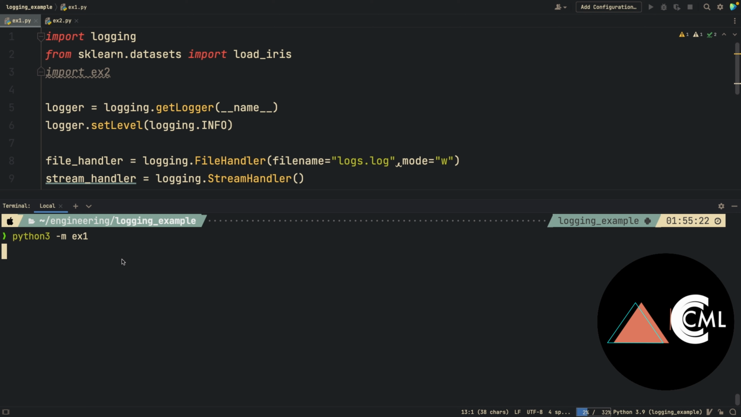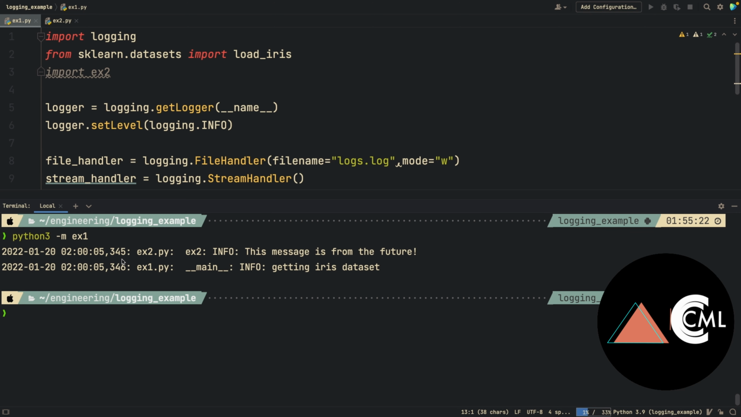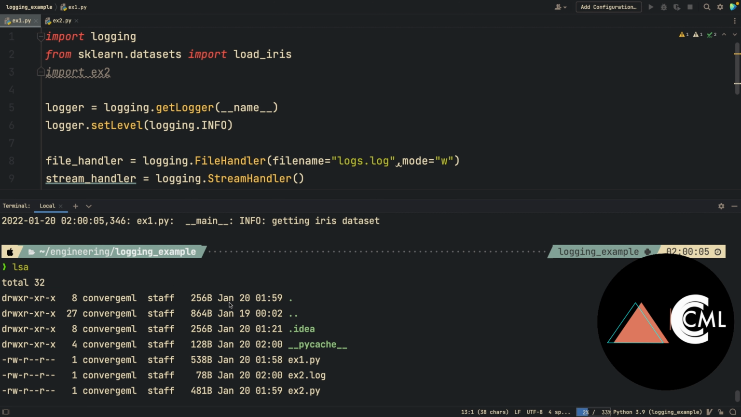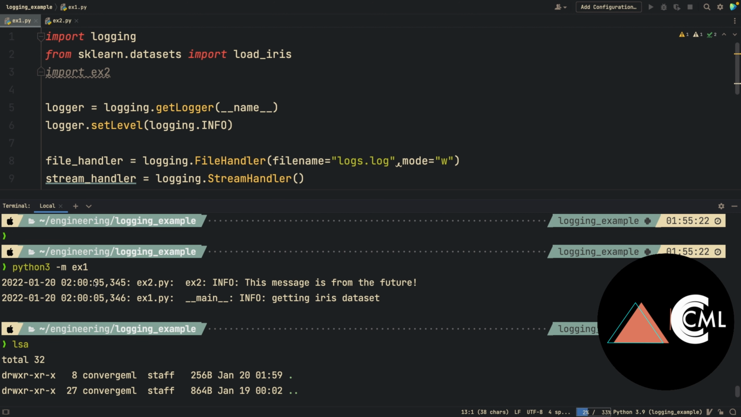So let's run that. Okay. What just happened is I just ran this. So I do have these ex2 logs and logs.log. At the same time, I've got these messages that got printed out, and you can see it printed out at 2 o'clock in the morning. And this is what you will find.